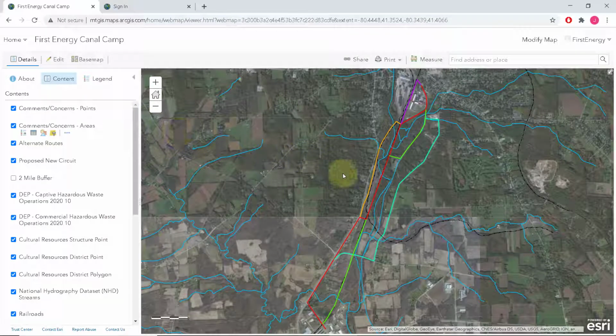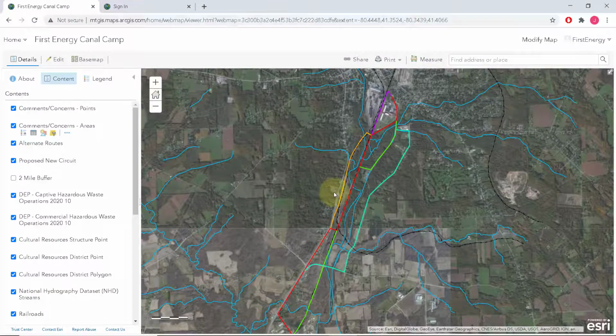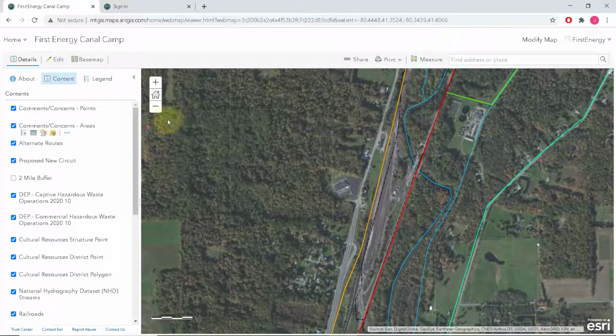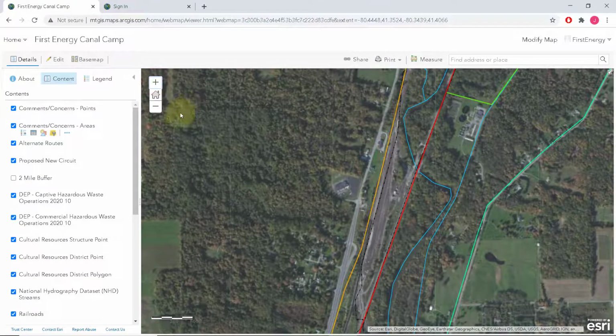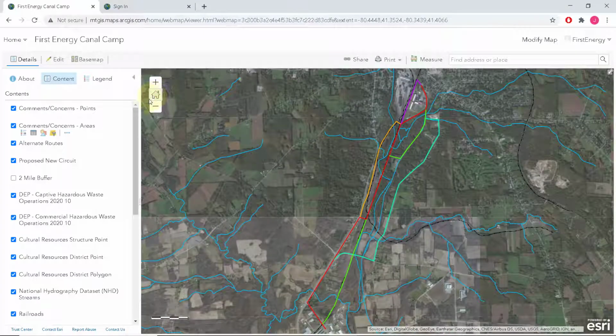Incidentally, to navigate the map, you can use your mouse to click and drag it where you want it, and you can use the mouse wheel to zoom in and out as needed. You can also use these buttons to do the same thing, and if you want to return to that default extent, click on the little house icon and that will bring you back to the default extent.